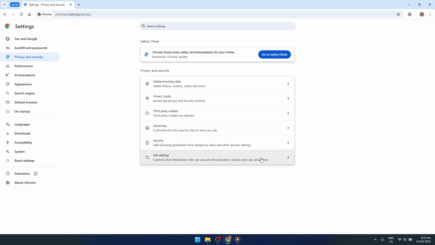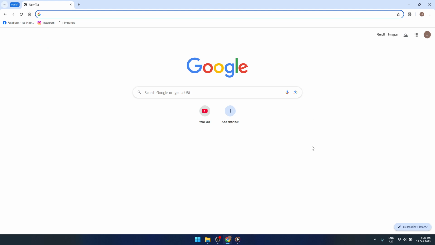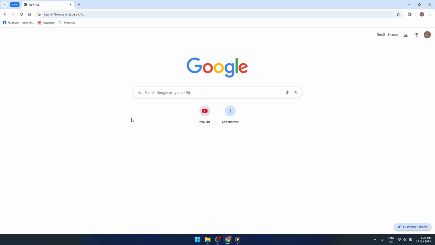Chrome will then do the rest, clearing out all the cookies and giving your browser a fresh start. And there you have it. You've successfully cleared your cookies in Google Chrome. Remember, doing this periodically can improve your browsing experience by keeping your data secure and potentially speeding up your browser.